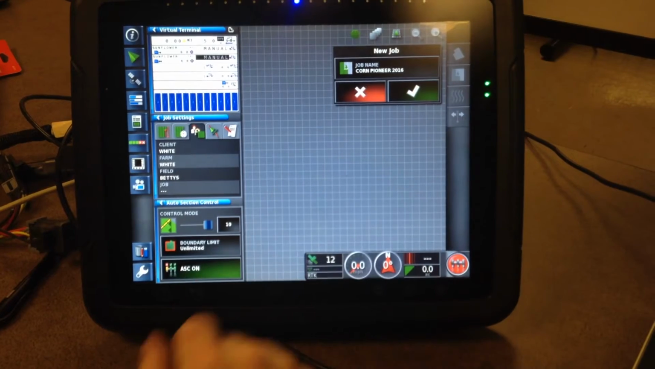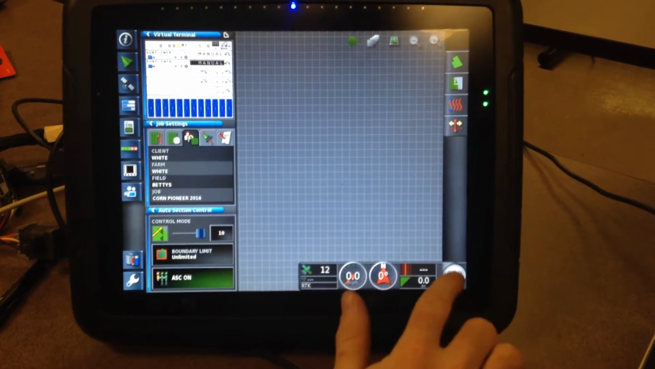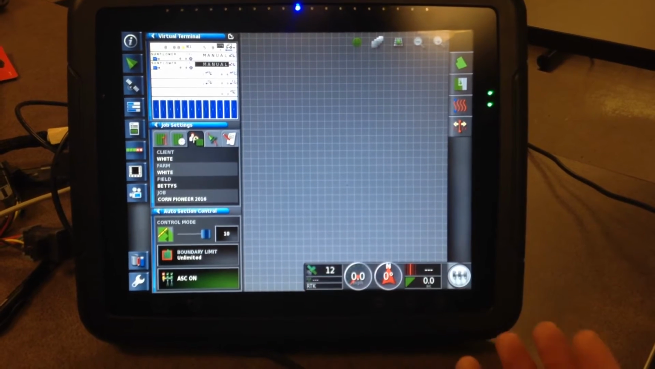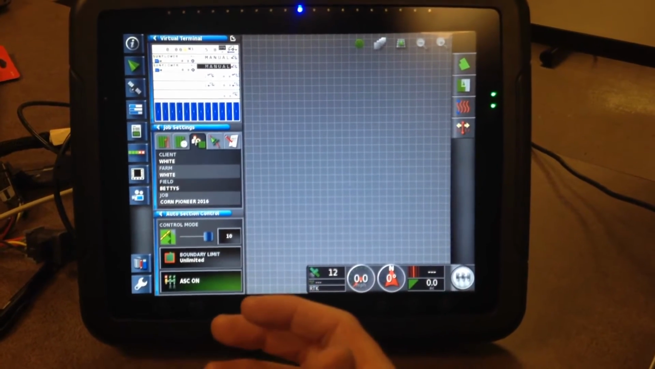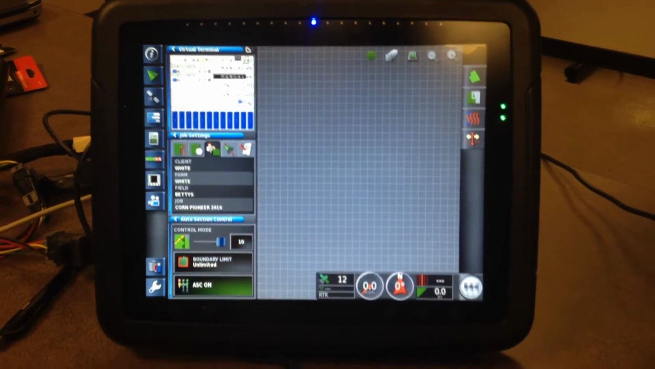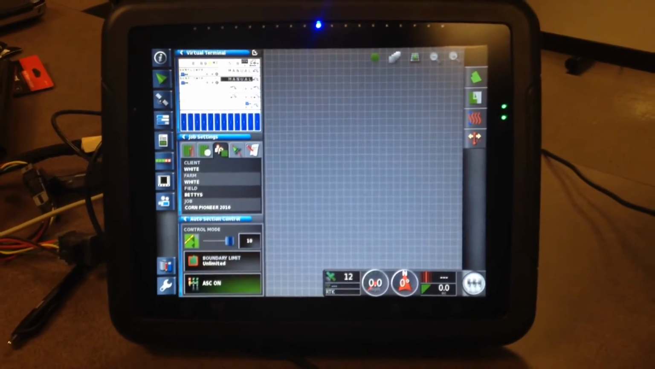Okay, I'm going to hit my check. Now you can see my master indicator goes white. That means now that I'm in the proper procedure, I've met all requirements to be able to plant and map. But I want to load a prescription.